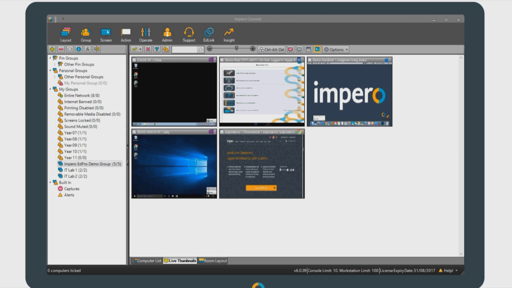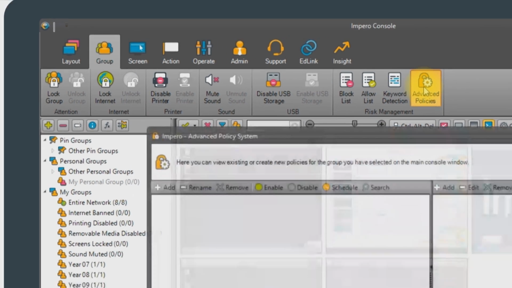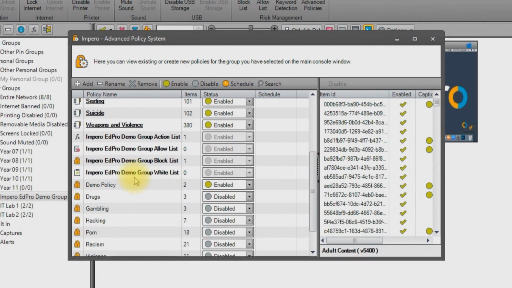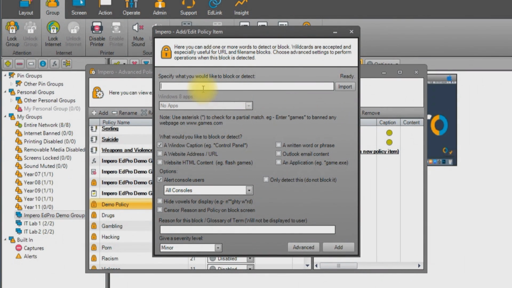To add keywords quickly and simply, click on the Group option and select Advanced Policies. Scroll down to your chosen policy, select Add a new term, and type in the written word or phrase that you want to add. You will see a number of options available to you in terms of where and how you want keywords to be captured.